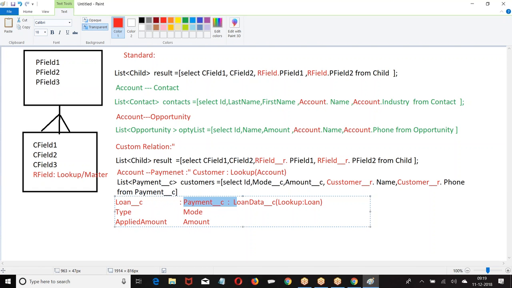Okay. I hope you are good with this example. This is to fetch the child to parent data. In the last class we have seen parent to child. This is child to parent. Right?